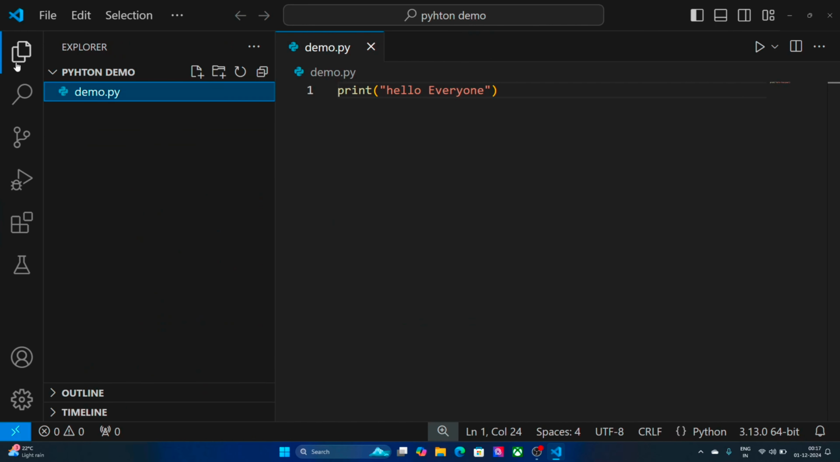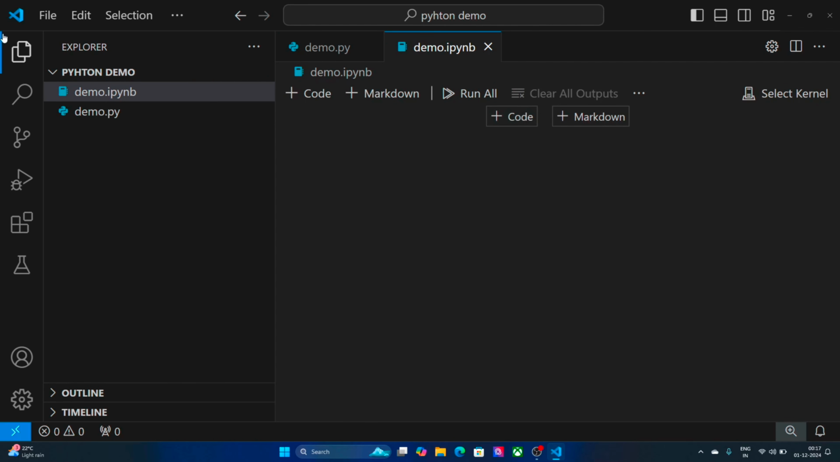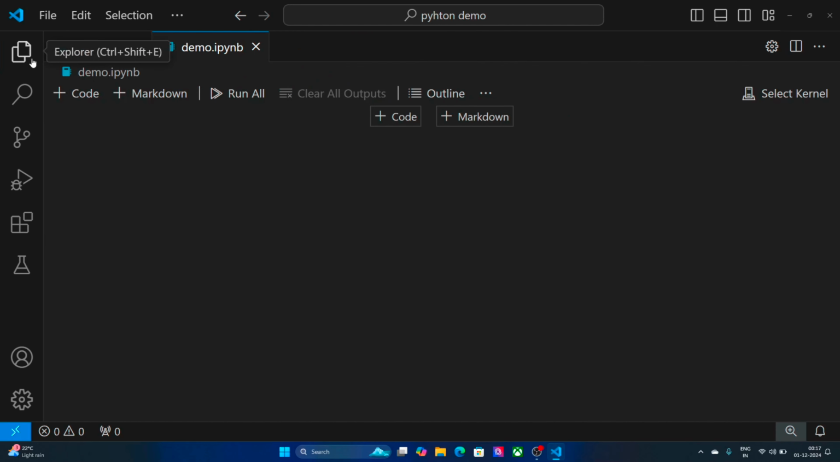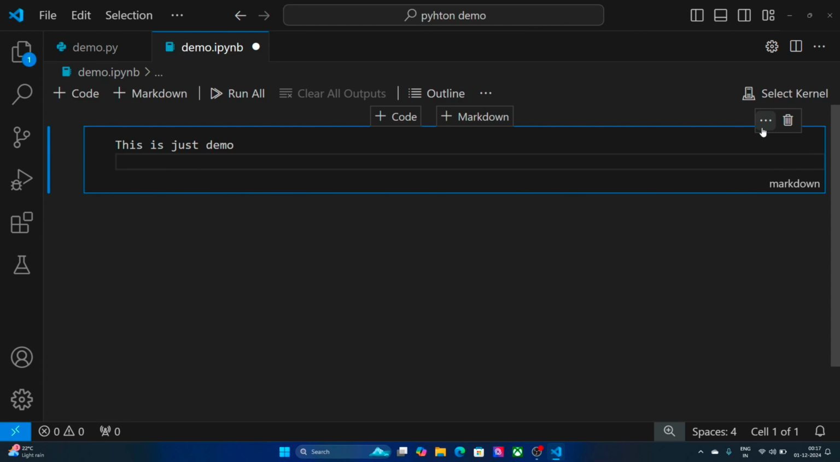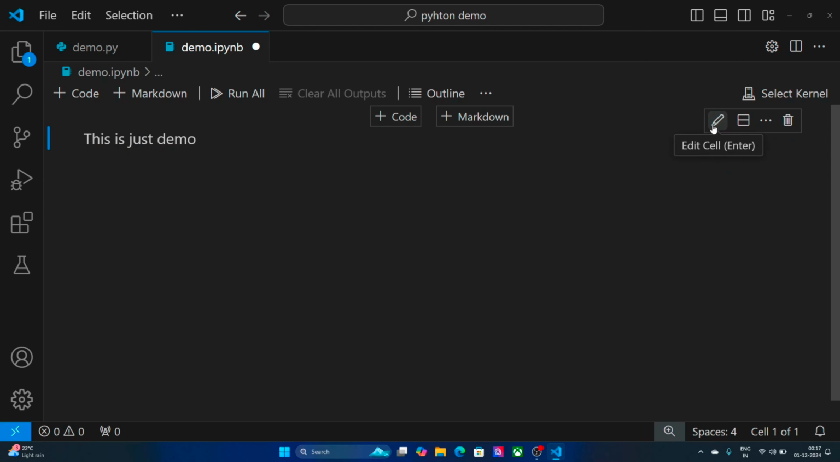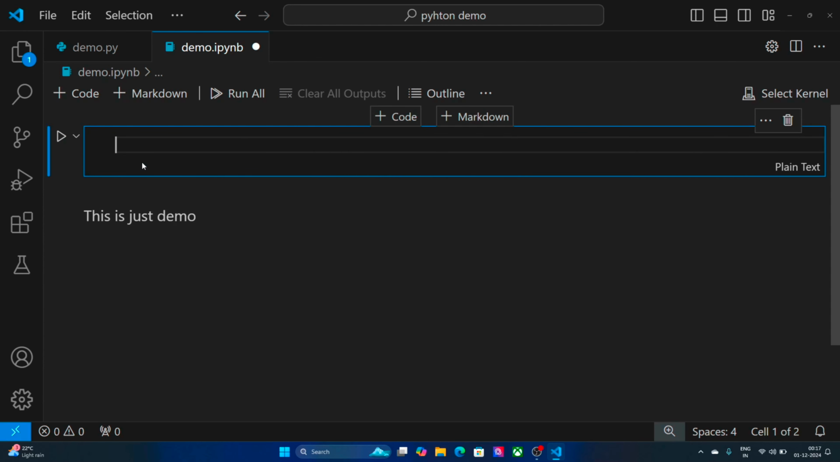Now if you want to work on a Jupyter Notebook file, I will create demo.ipynb. If you want a greater text area, you can close the Explorer. Markdown is for comments, so whatever things you are writing, you will use markdown. This is just for demo. Now I can click on code, whatever code I want.